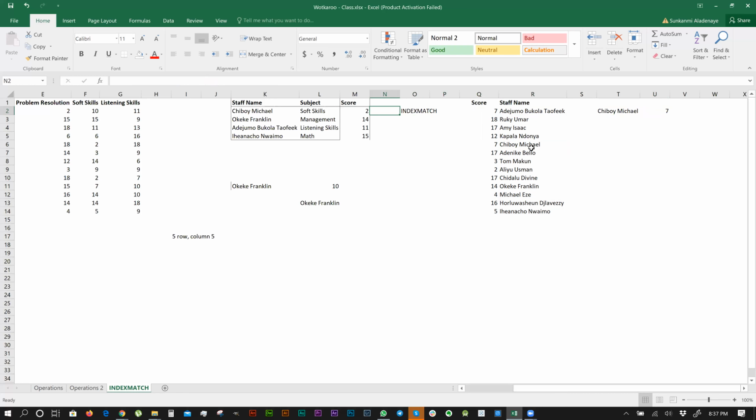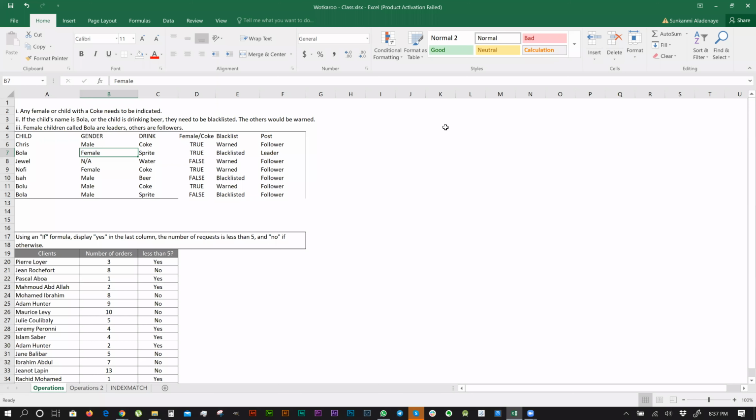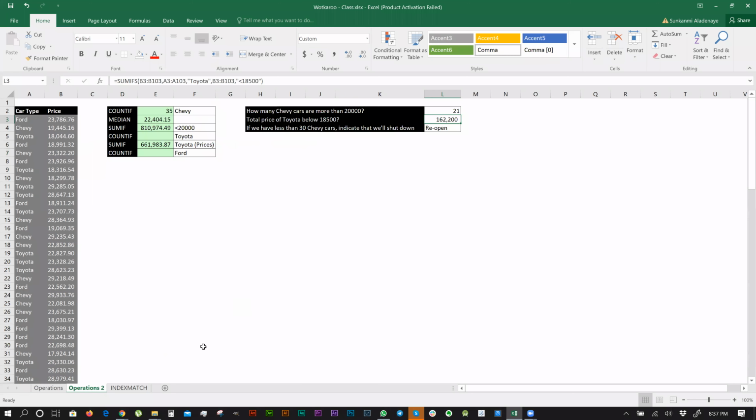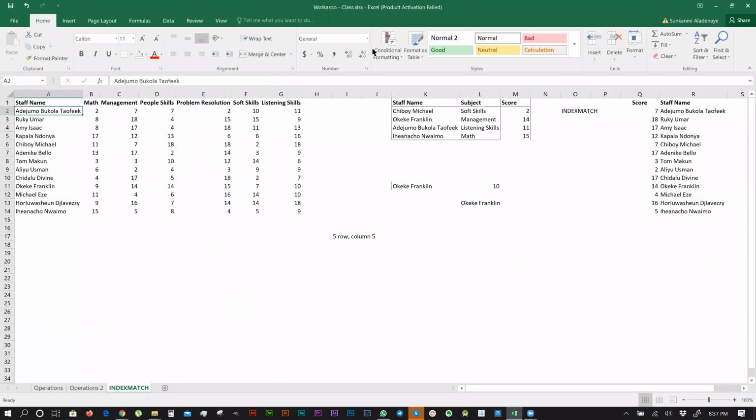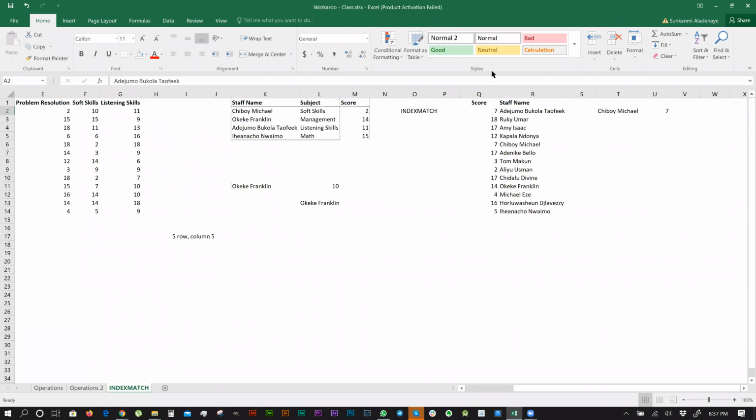Okay. Any other questions? We've done other things before the index match. I know you still see the file, but just before that, any questions on nesting, countifs, using if with countif, and index match again?